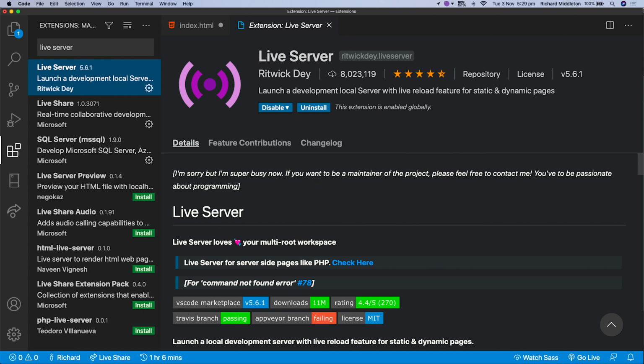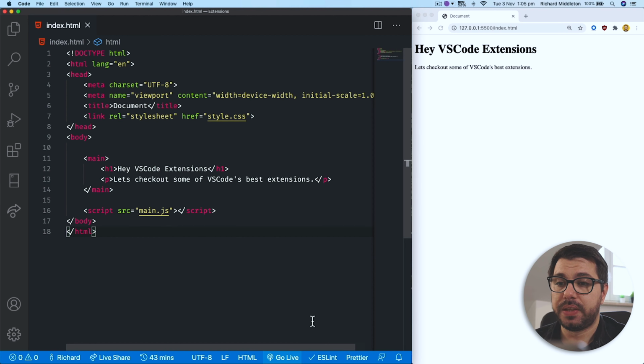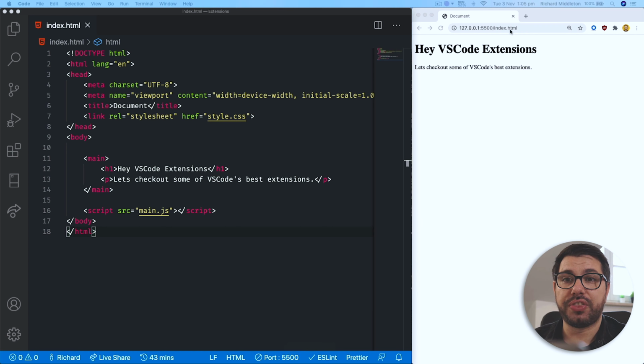This is Live Server. So what Live Server does is it allows us to run up a server, which is very helpful for being able to save files in our project, and our browser auto reloads. So the way it works, once you installed it, is you come down to the bottom and you can click Go Live. And that starts the server on this address.